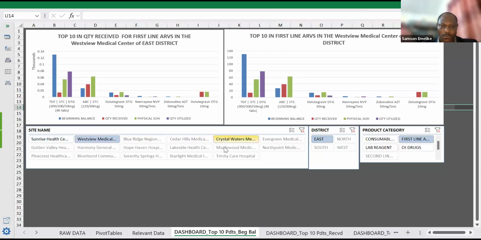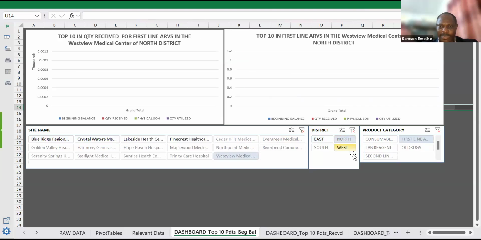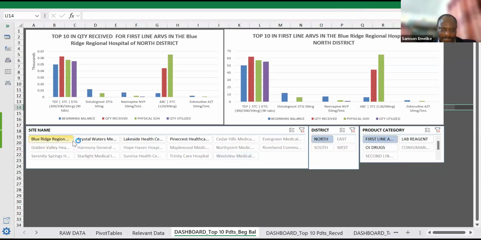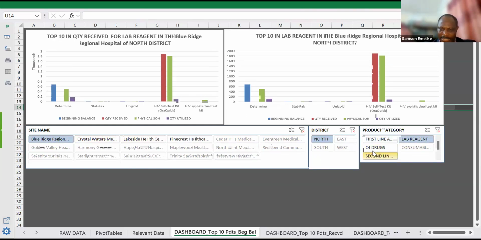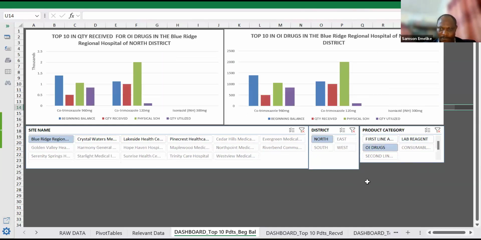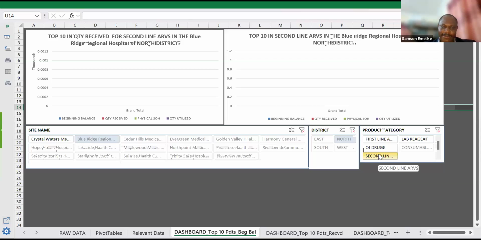So this is what we hope to achieve by the time we work on that data, okay? So when you also go across the different facilities or different regions, for North, there is no item for first line among these facilities in the North. Okay, let's see. So these are the facilities in the North that have first line, but for, okay, we have some with lab reagent and OI drugs. However, we don't have for consumable, we don't have for second line.